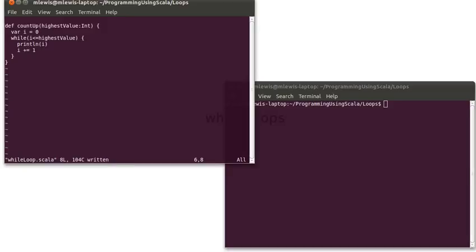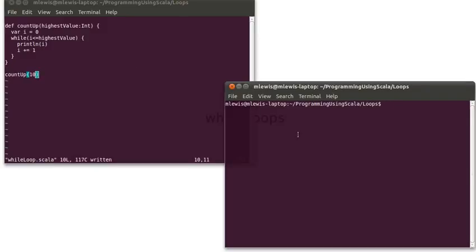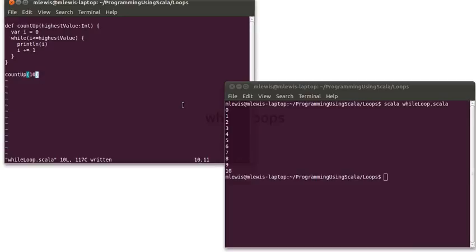And so we can call this and pass in 10, and run our script, and it will print out 0 through 10 for us. If I wanted it to start counting at 1, I could have changed this to 1.